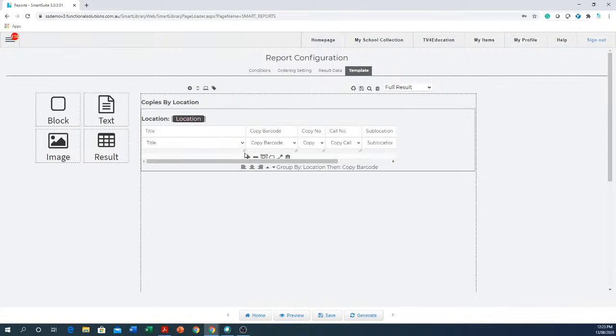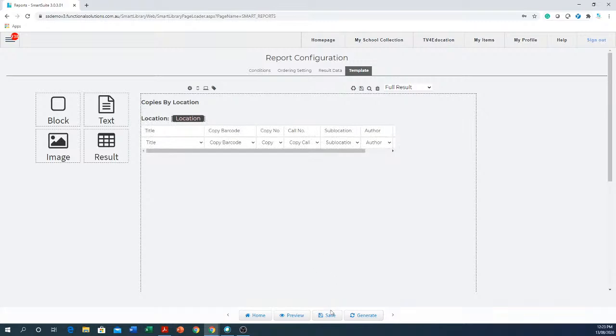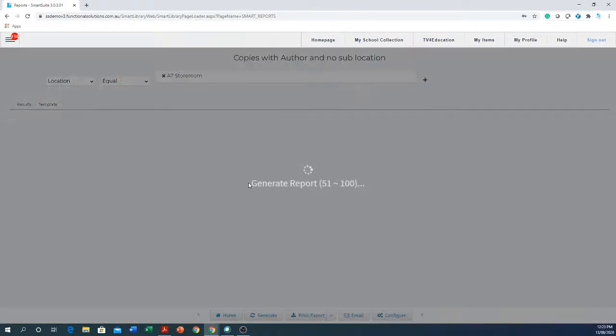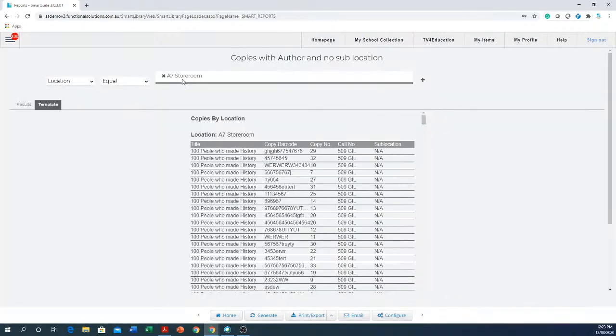However, let me have a look and see what this report is now going to look like. So if I go generate, now that I've altered the template, this is for all the material in the A7 storeroom. The fundamental rule I forgot, and I'm glad I forgot it, is that if you do not save the changes, they won't get reflected here. I have done that so many times, it's a mistake.